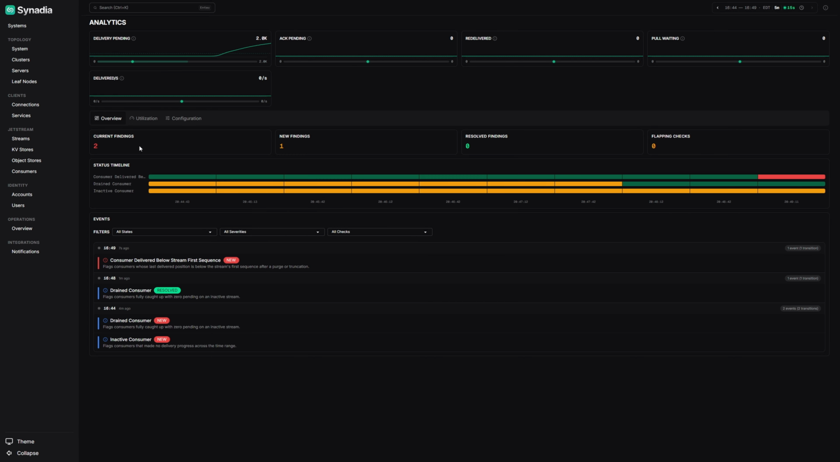And look, Insights caught it and flagged it. It's letting us know something went wrong and we delivered below the stream first sequence. And this event occurred, it's historic, we can always go back to it, we can look at it and see what happened over time. And you can see this isn't the only check that Insights does.